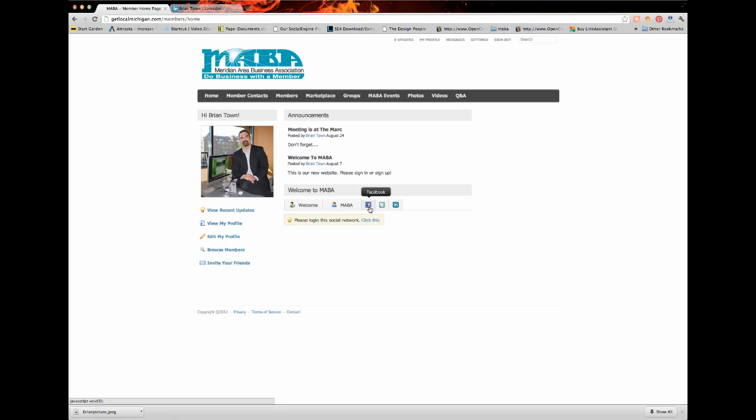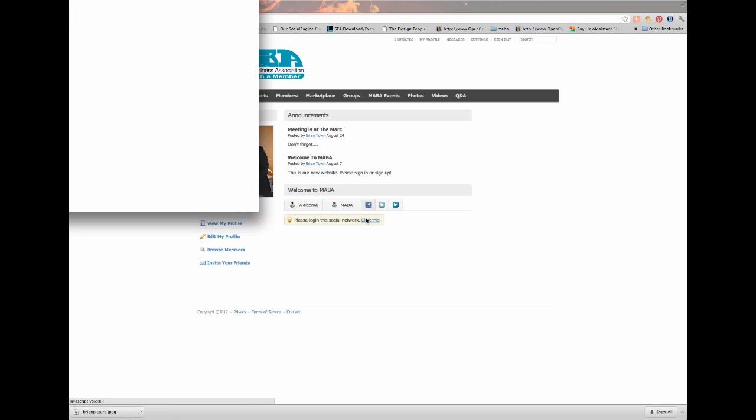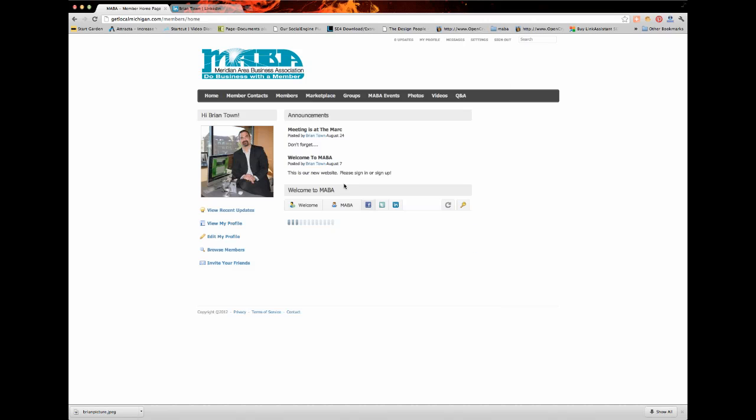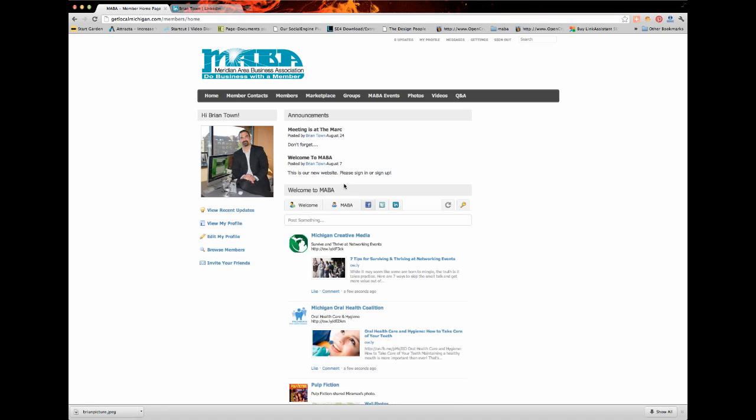Okay, so I'm going to go ahead and just log into my Facebook using this button right here that says click this. I'm going to pull this window in there, and it says log in to use your Facebook account with MABA. And so I'll go ahead and put my email in that I use to log into Facebook, and then my password, and then click log in. And then it'll just take a second and it's going to redirect you back to the MABA website. What you should see at that point then is your personal Facebook feed.